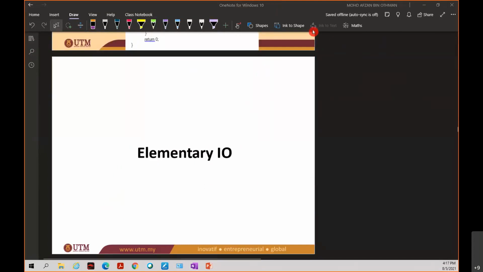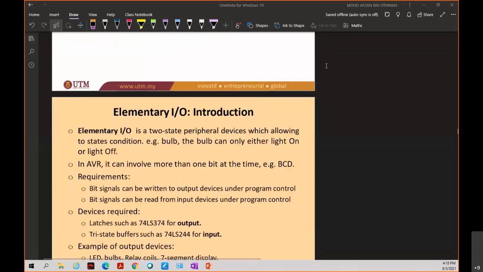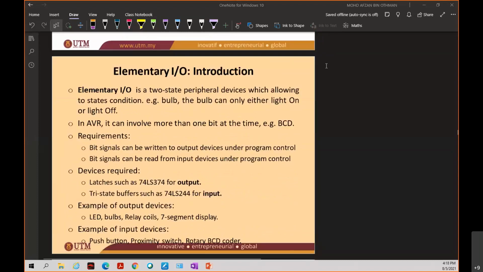Okay, so now we're going to look at the elementary I/O. We have a few elementary I/O to look at. The first one, let's look at the introduction of elementary I/O. As I mentioned earlier, elementary I/O is a two-state peripheral device which allows two-state conditions such as on or off, logic 1 or logic 0. An example is a bulb, which can only either turn on, light on, or light off.